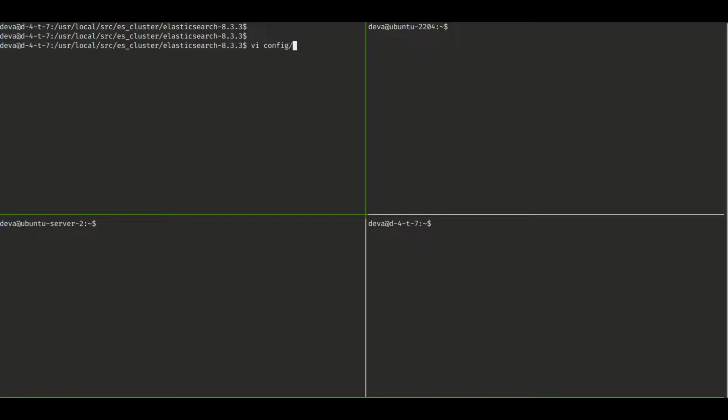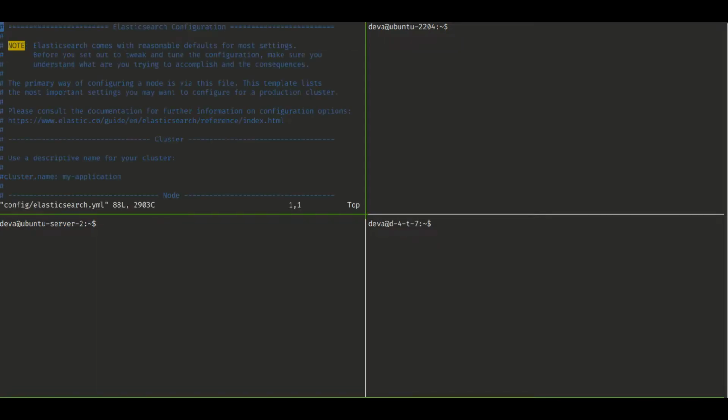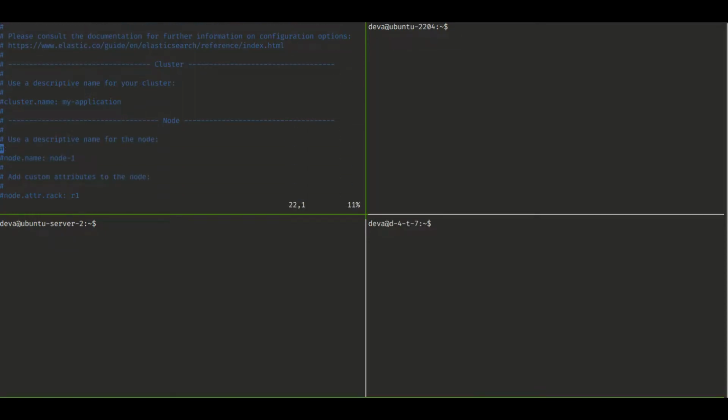So vi config/elasticsearch.yml. Okay, let me just check. So first, what we'll do is set the cluster name. Here it is the default name.